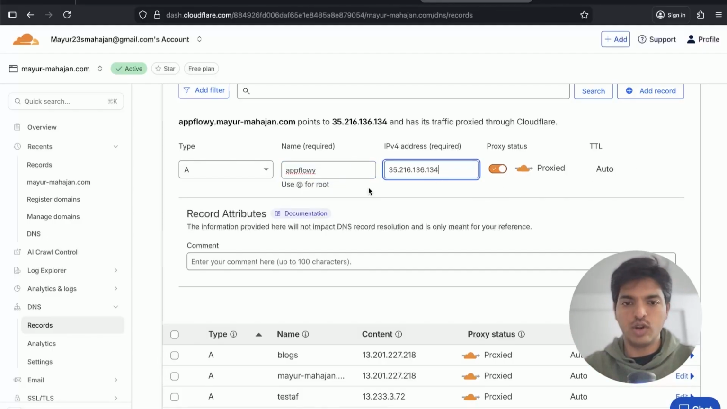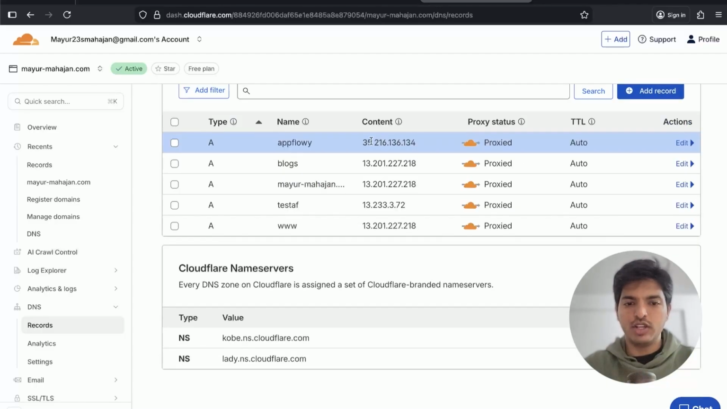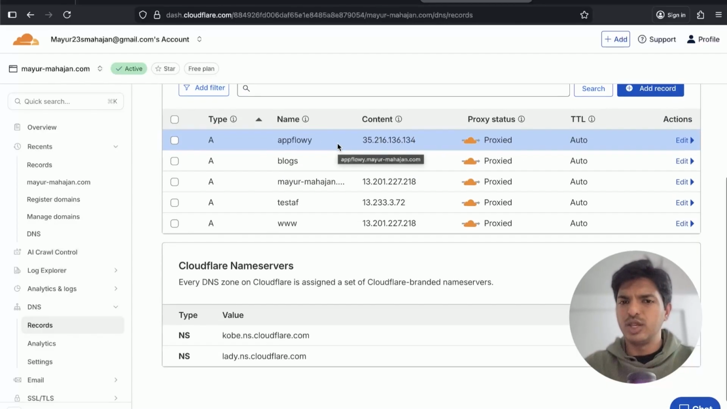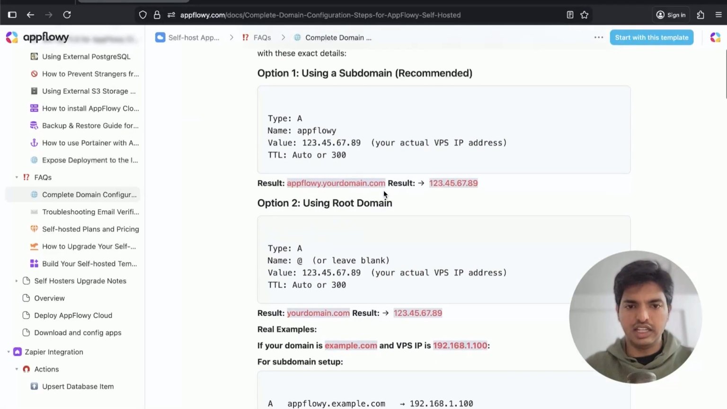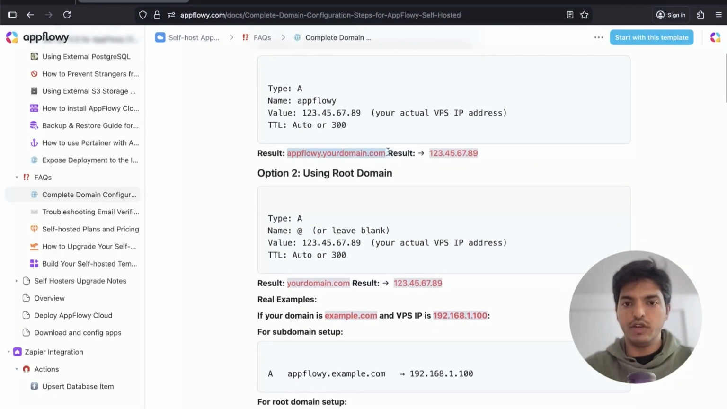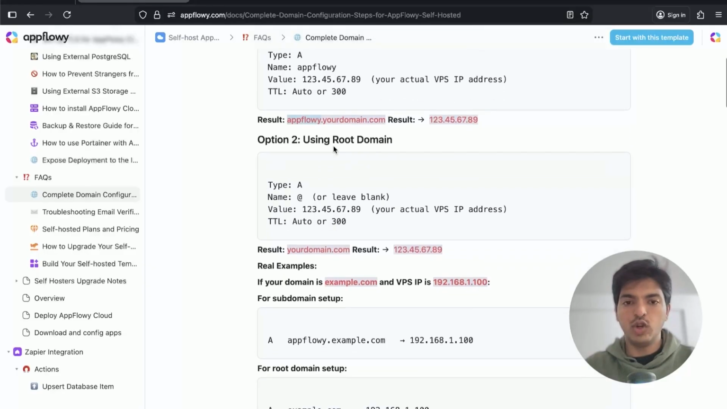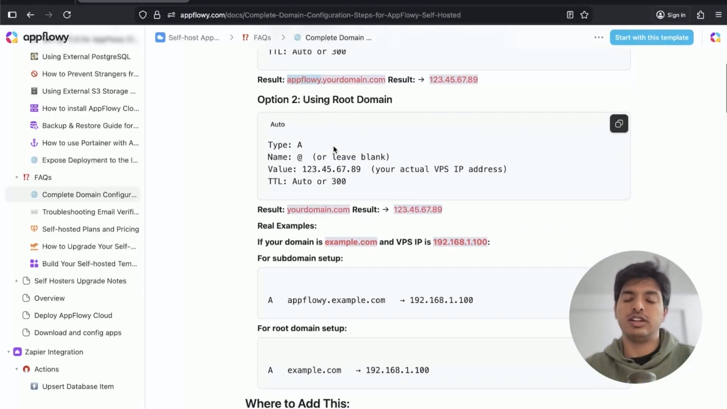And time to live is auto, which is fine. I don't mind that. So I have added that. You can see it points to a different IP address than anything else. Usually it takes a little bit of time to get set up, but that's all right. And once that is done, then you can use it like this, whatever your domain is, and you can prefix it with AppFlowy.